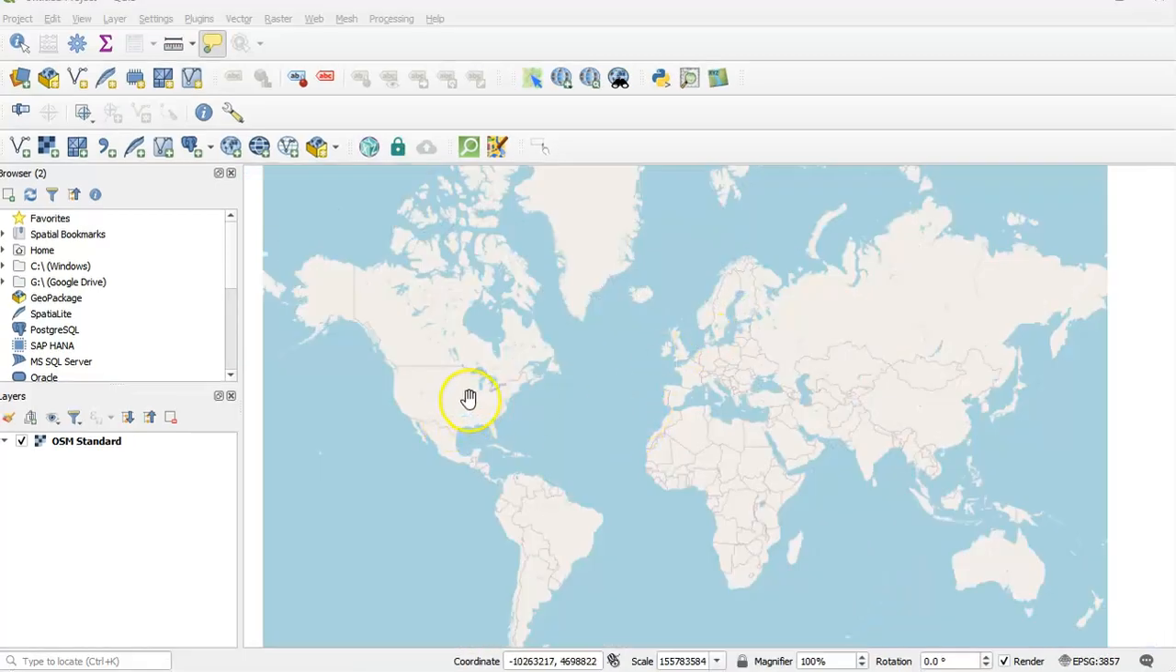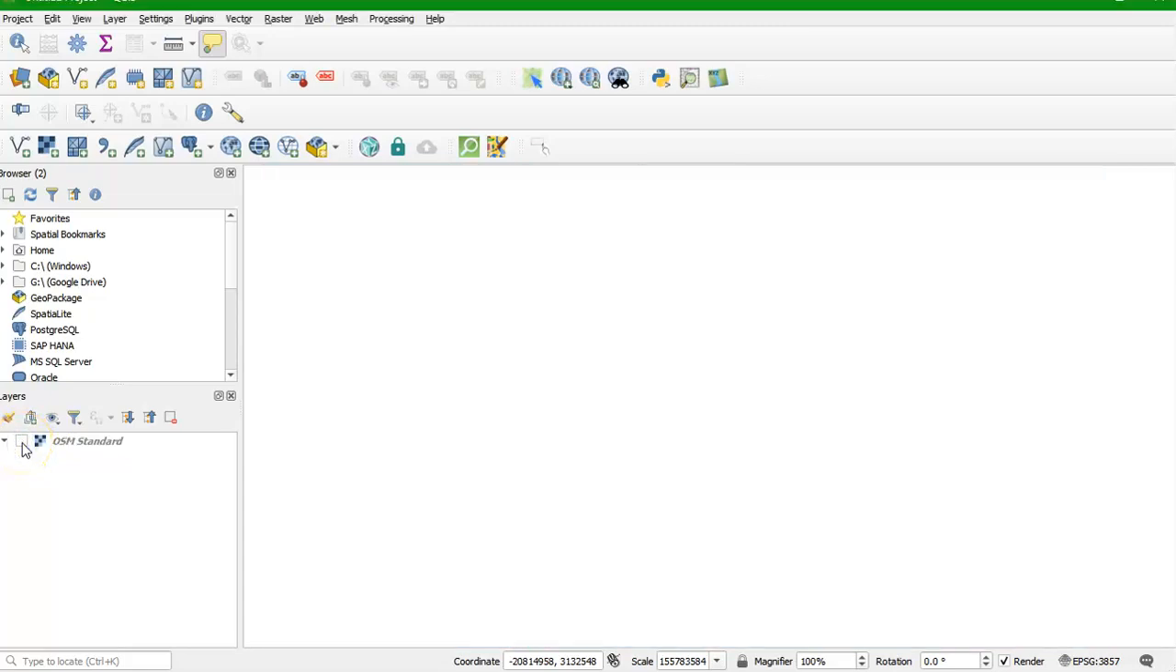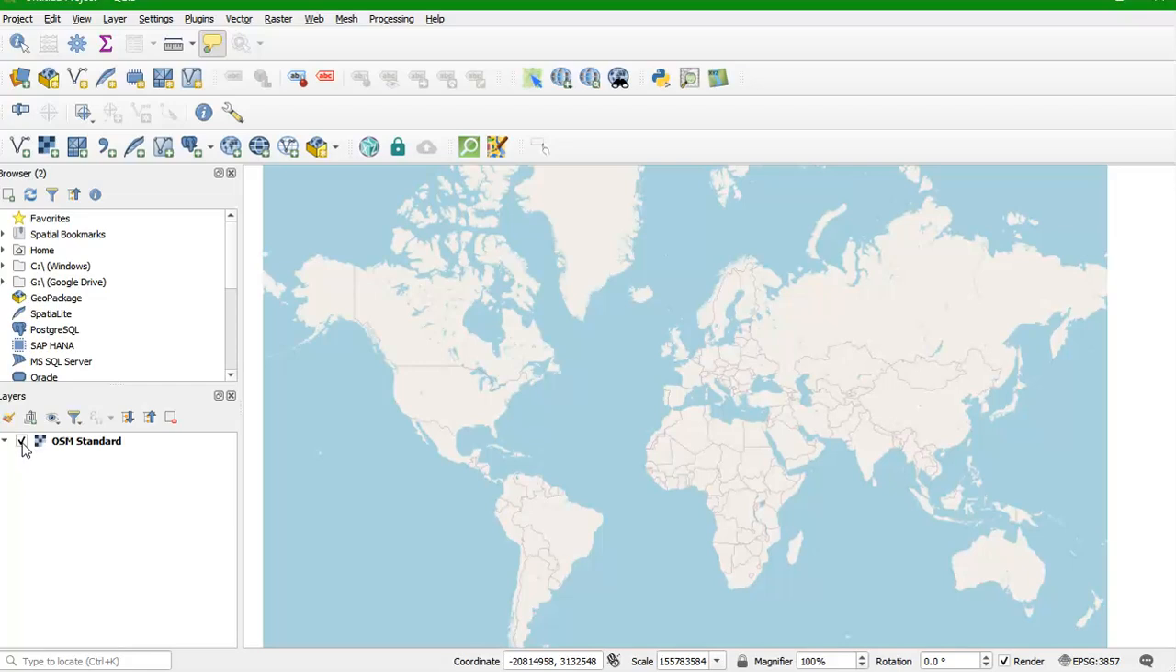So after adding every map, you are going to see it in the layers panel. So this is our layers panel. After adding every map, you're going to see it here. So once you uncheck, you see that it will disappear. Once you check again, it will reappear. So right now we are done adding our OSM based map. Now let's move to adding our Google map and then our Google Earth map.